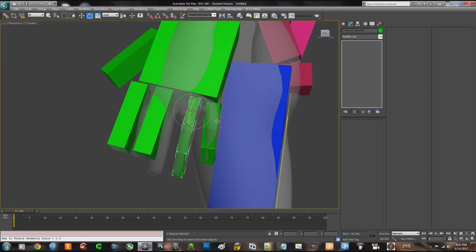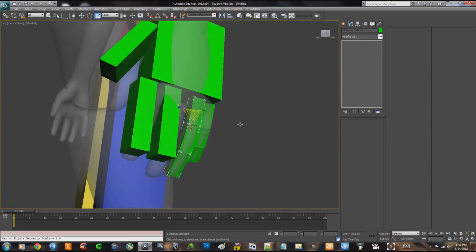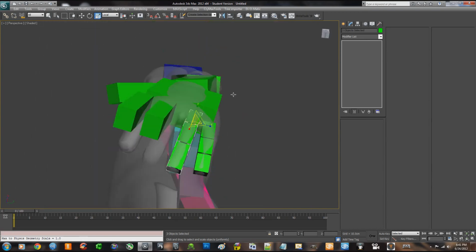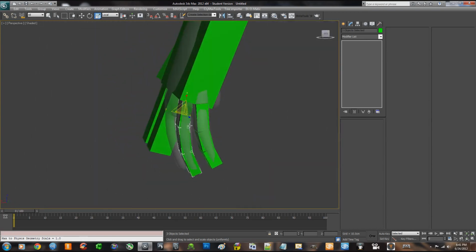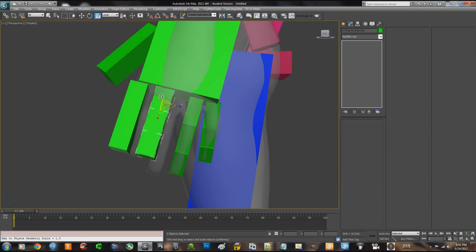Okay, so since this is nicely fitted perfectly, let's try to fill up some volume here as best we can. That looks beautiful. Okay. All right. Let's go to the next one. Let's scale this in.